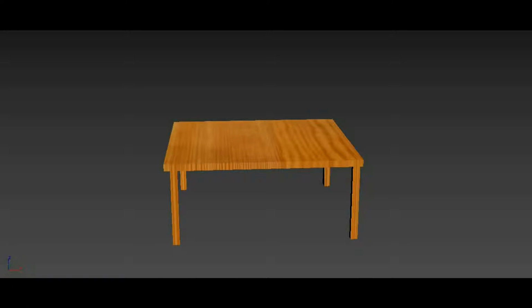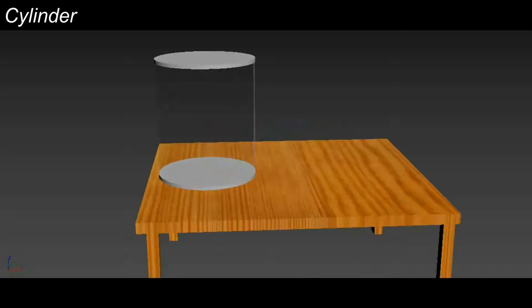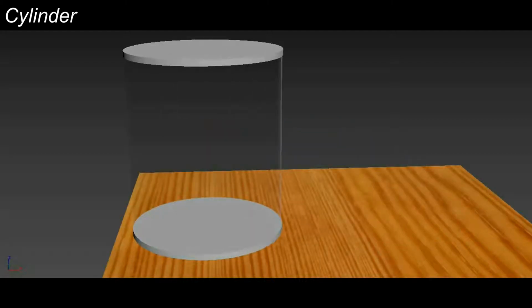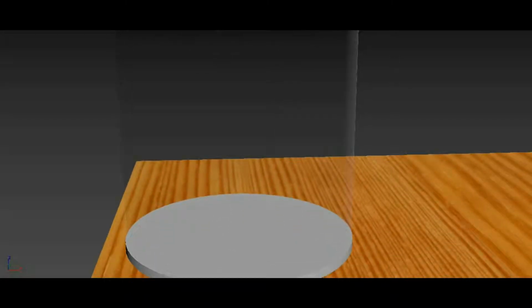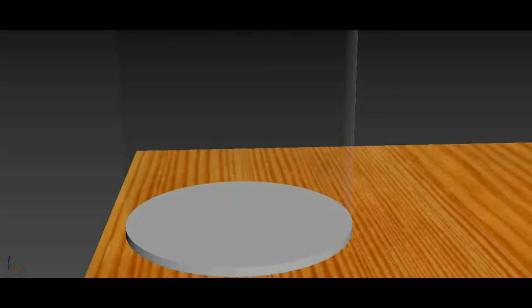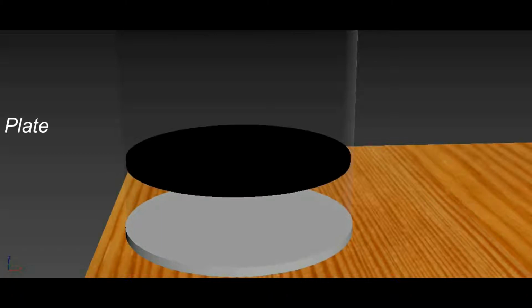Millikan took a table for his experiment, as you see on the screen. He placed a closed cylinder above that table. He used a closed cylinder in order to save the experiment from air currents. Then he placed a plate inside the cylinder like that.